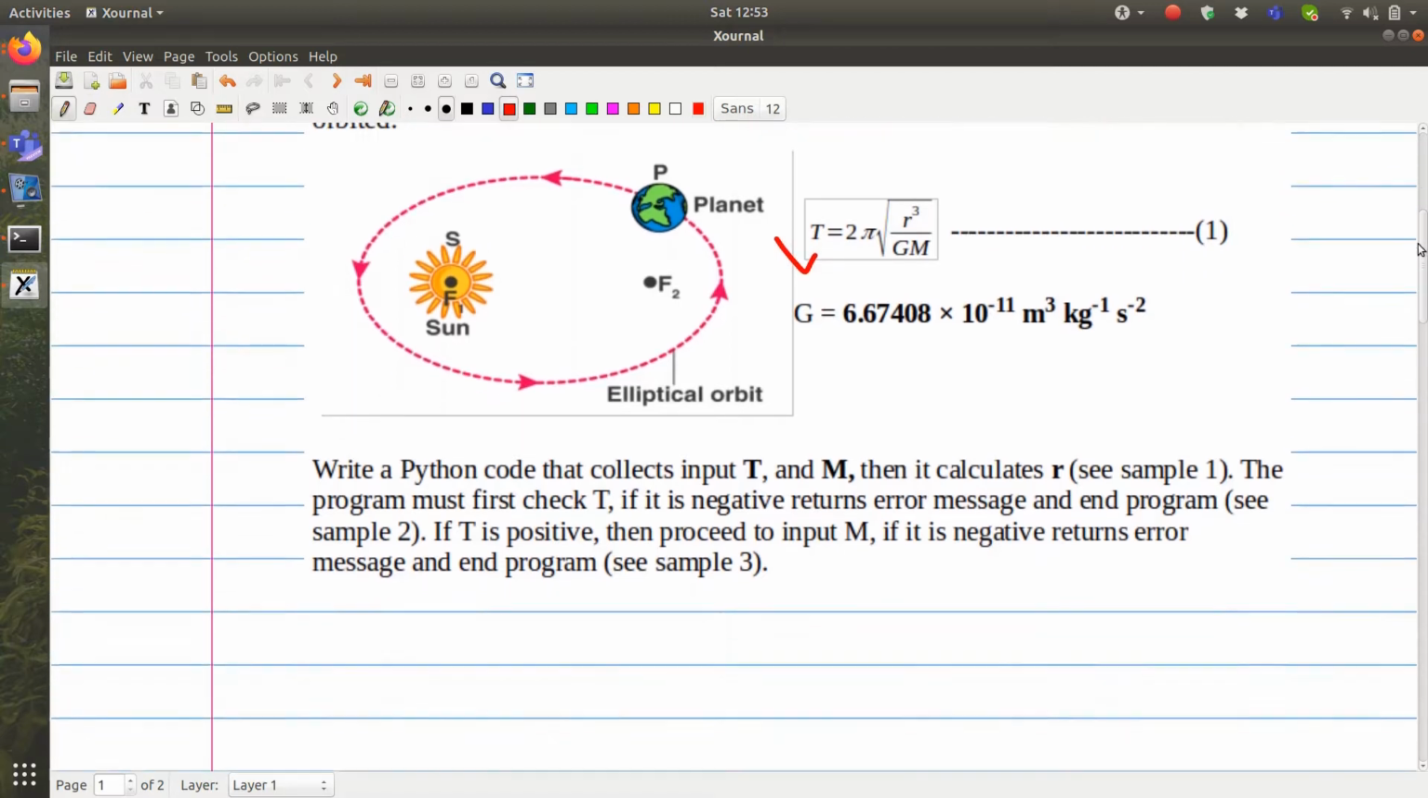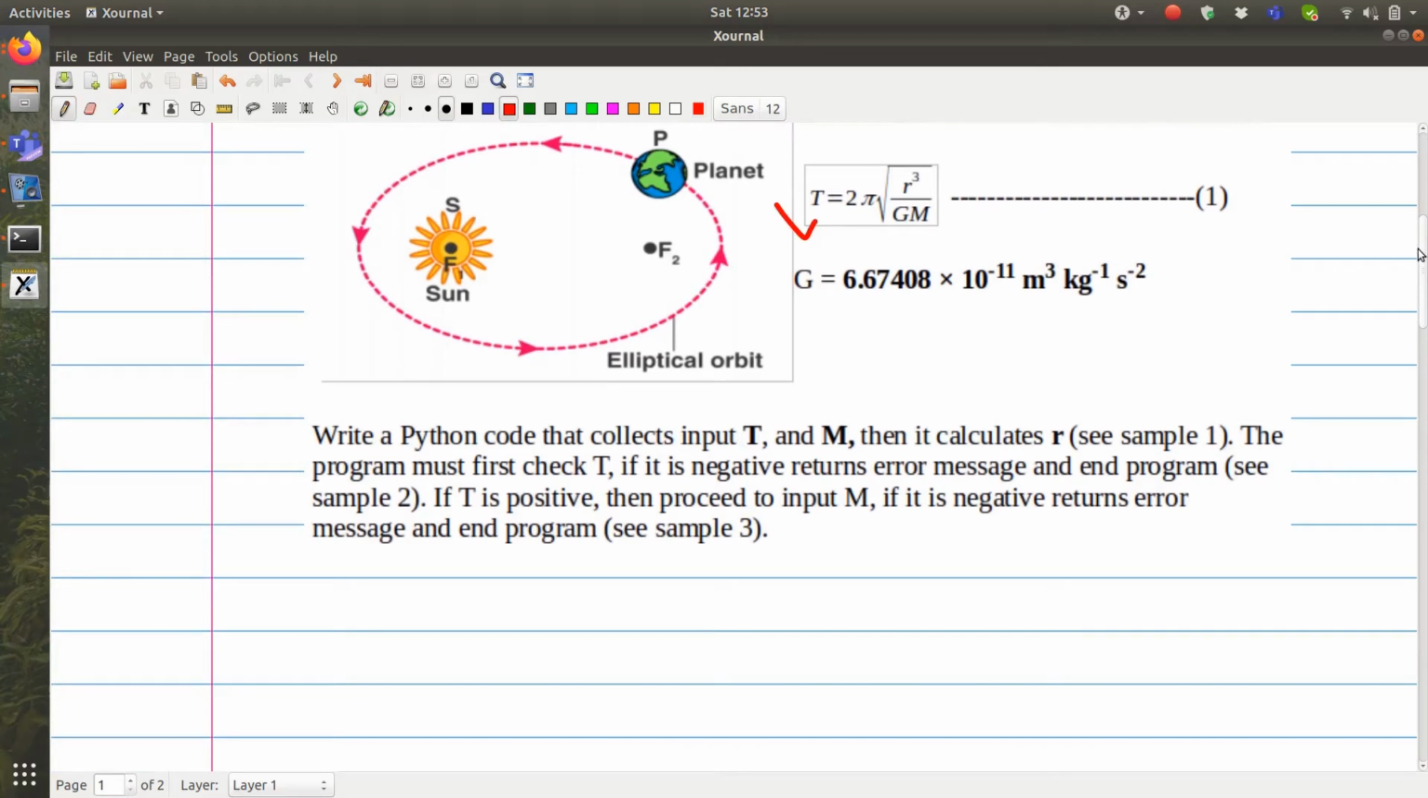So the question here says, write a Python code to collect input T, M, then use it to calculate R. The program must check T first. If it is negative, it returns an error message and ends the program. If it is positive, then proceed to collect M input, check if it is negative. If it is negative, we send an error message, else we just calculate R.